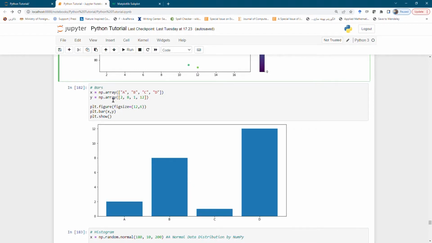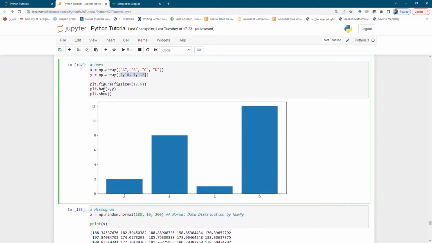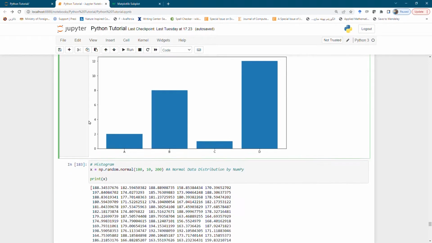Now bar chart is another interesting plot in Python. With pyplot, you can use the bar function to draw a bar graph. You see here, you have A, B, C, D, array 2, 8, 1, 12, and figure size, and you can put the bar, x, y, and plot show. You see the x is A and y is 2. You can put different values in x and y and use the bar chart for it.